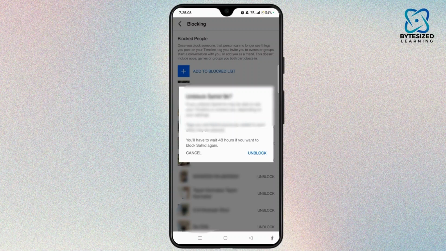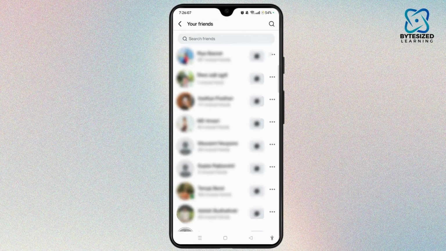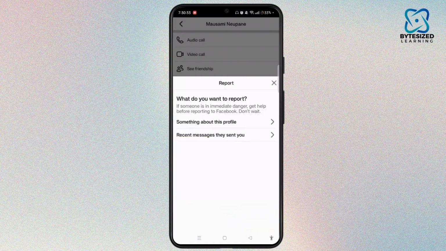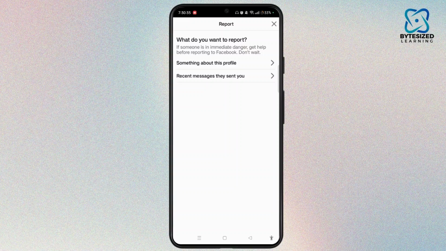So alternatively, you can easily go to your friends section and then choose a particular user whom you want to block without waiting 48 hours. Now tap on the three dots next to the profile and tap on Report Profile. Here you can easily select the reason. And by reporting them, Facebook limits the interaction with you, essentially blocking them.